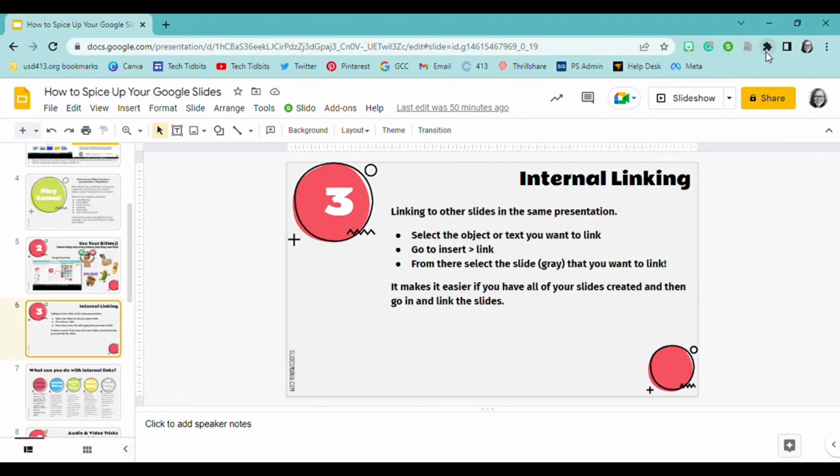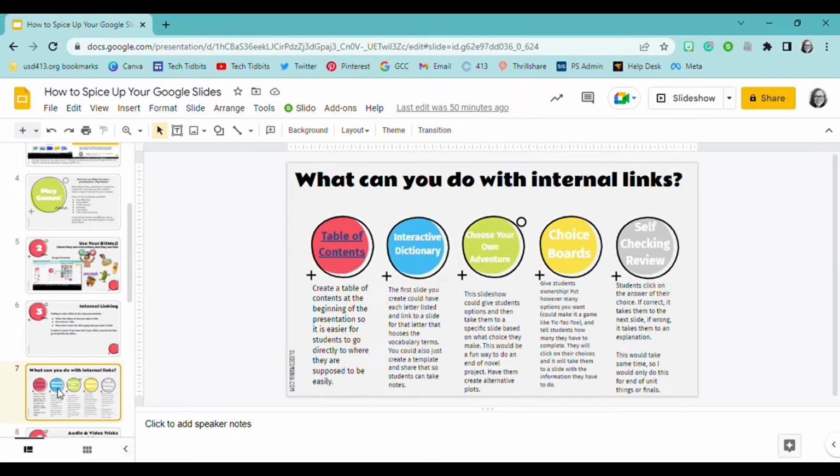Internal linking is a game changer. You may already know and already be doing this, but if not, there is so much you can do with it that I did not even realize before doing some research for this video. But what can you do with internal links? I have come up with 5 different things that you can do through my research. I'm sure there are a ton more, so if you have any other ideas, please let me know so we can share them with everybody.